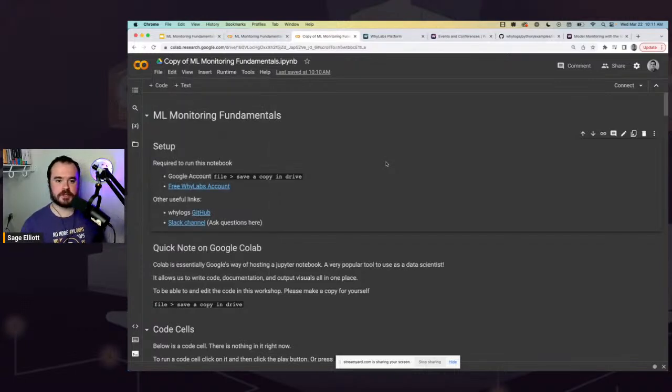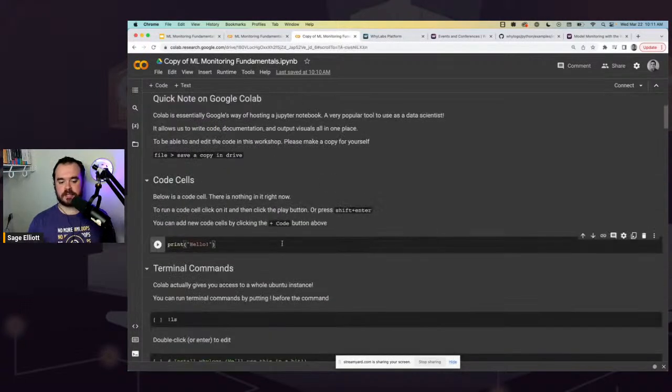If you're not familiar with a Jupyter Notebook or Google Colab, Google Colab is essentially Google's way of hosting a Jupyter Notebook. It's a very popular tool to use as a data scientist or machine learning engineer. It allows us to write code, documentation, and see outputs all in one place. So let's go ahead and initialize our instance here. We can run this first code cell.